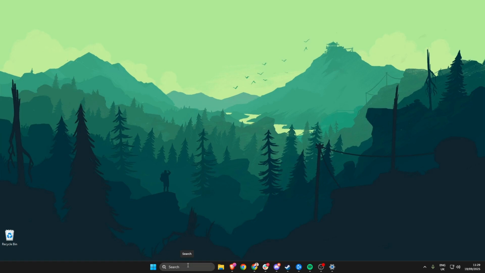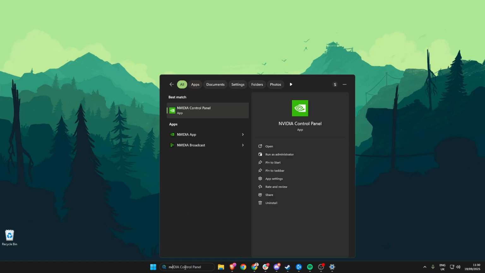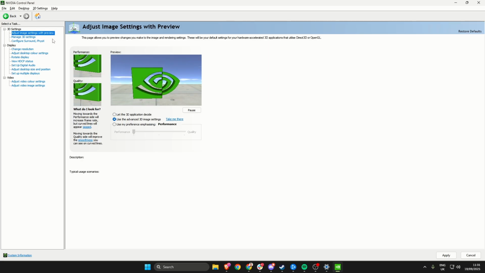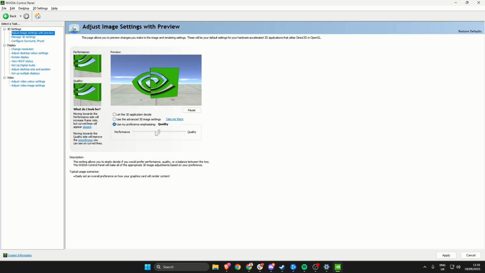If you have an NVIDIA GPU, then go ahead and search for that in the search box again and open that up. In the top left, click adjust image settings with preview. And then what you want to do is click this bottom option and there'll be a slider here. You want to put the slider all the way to the left onto performance and then go back to use the advanced 3D image settings and then click apply.